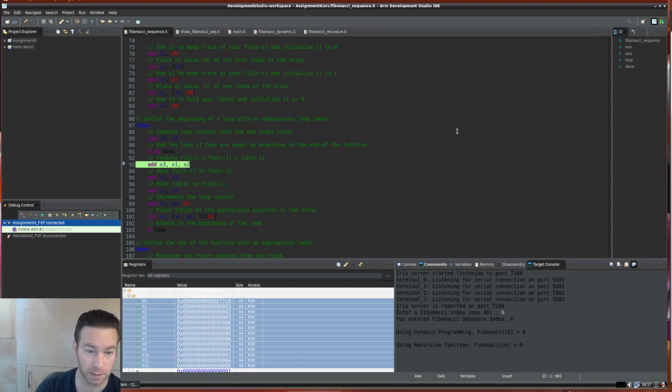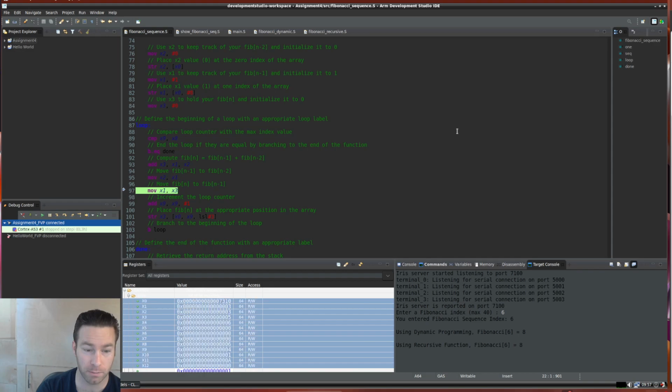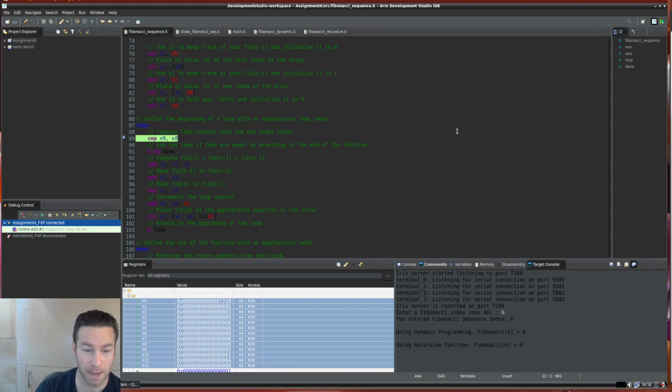They're not. Compute fib n again. That's x3 is going to equal x1 plus x2. Now we're going to move that x1 into x2. We're going to move that x3 into x1. We're going to increment that loop counter, x9 plus 1 goes into x9. We're going to store that computed fib value from x3 into the array at x0, at position loop counter x9 times amount to shift LSL 3. Now we're going to branch to the beginning of the loop. Compare x9 with x8. If they're equal, go to done.